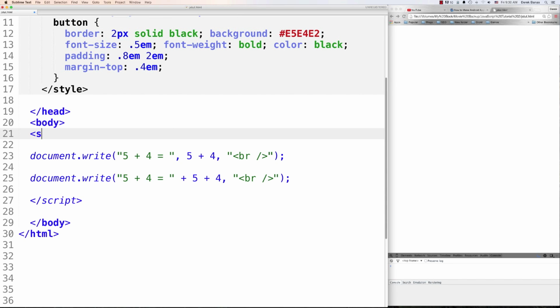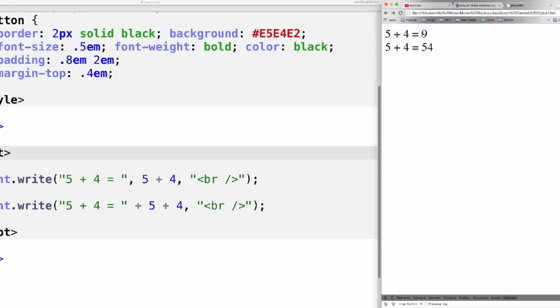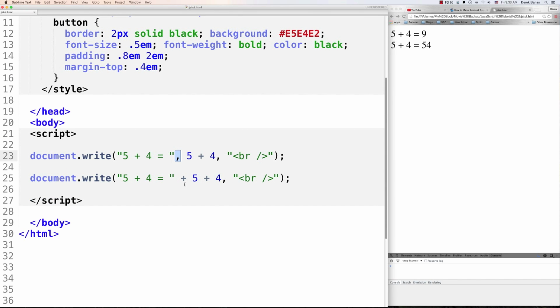Well, we want to first come in here and throw in a script tag, of course, and then let's save that and reload it and see if that's true. Well, you can see right here that it isn't true. Why is that? Well, the reason why is right here where we use the comma, that is going to treat this as a mathematical function, while here where we have a plus, remember we can concatenate strings together, that's a concatenation operator, that instead is going to combine all these as if 5 and 4 were strings.